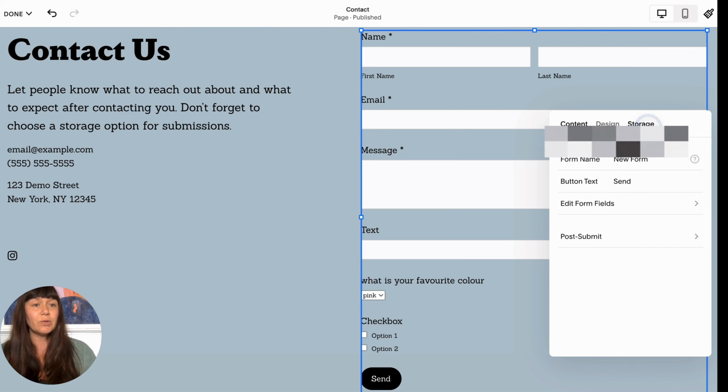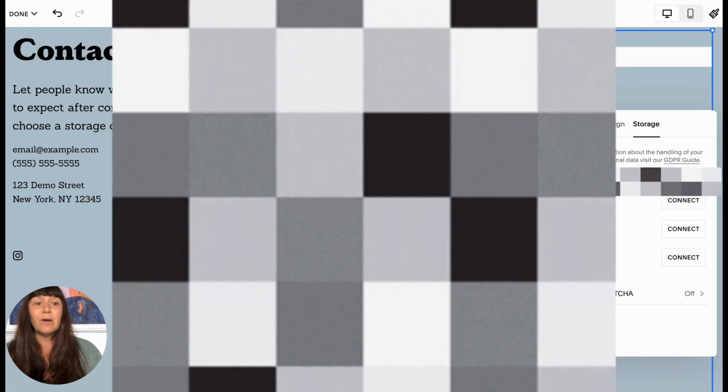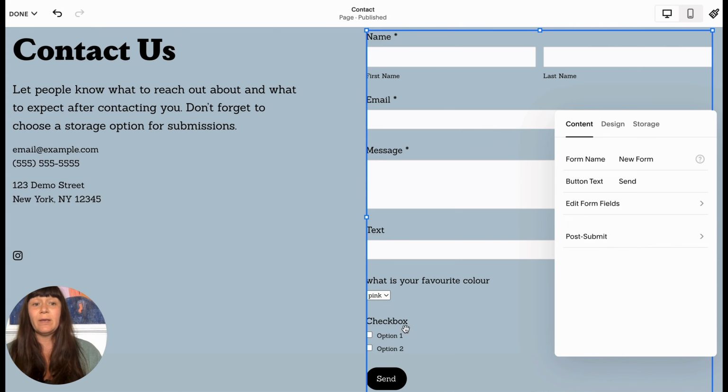And then we've got storage. So I've just got my old email in there, and whoever fills this form in and presses send, it will go to that Gmail that I've put in there.